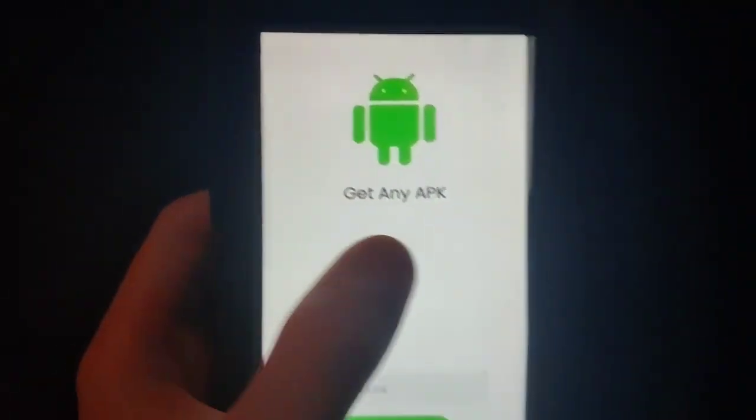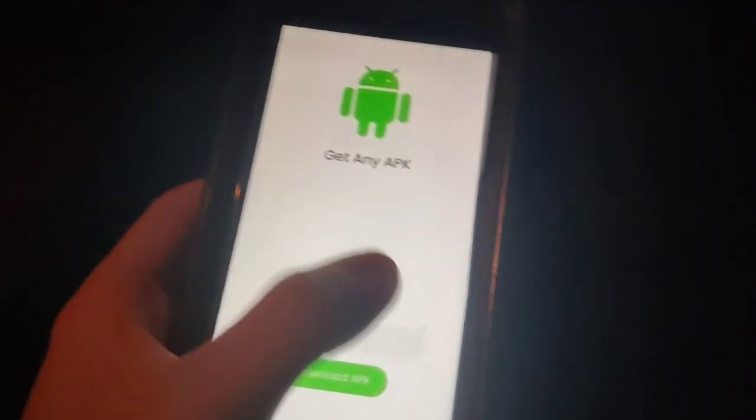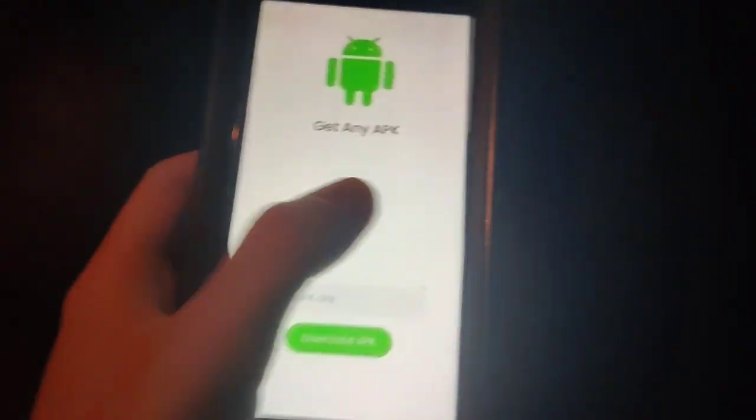Guys, so as you can see, it says get any APK and you just enter the APK link, press download, and you got it. So I'm going to show you guys how to download this.